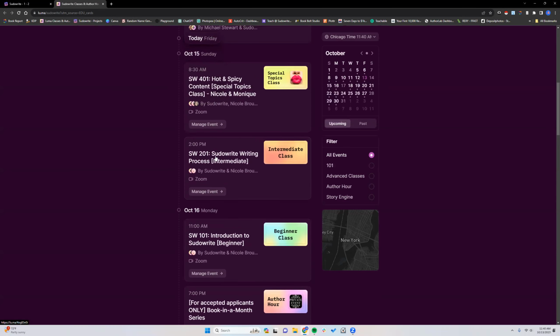Then we have the 201s, where we typically go into Story Engine. This is where we show you how to use all the boxes and do a story from there.